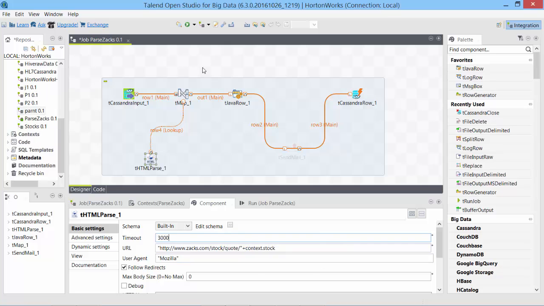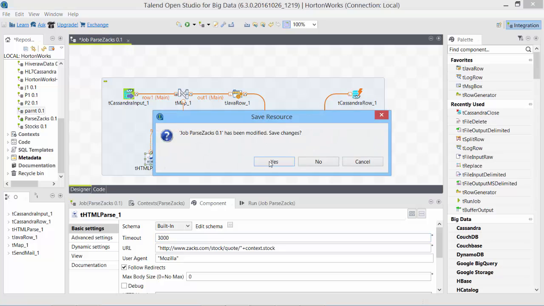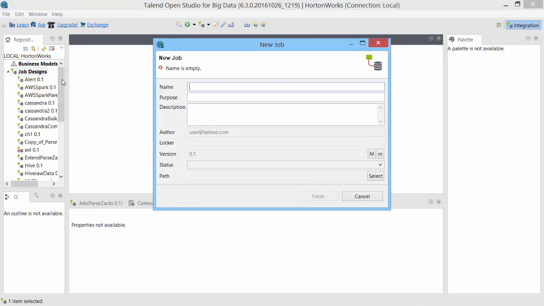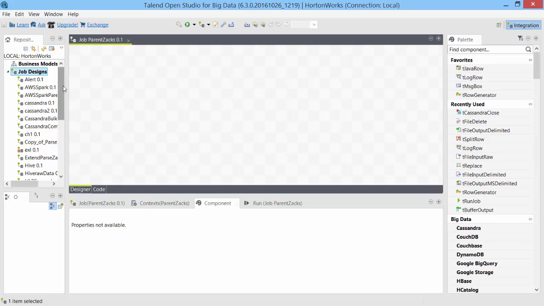Okay, henceforth this job will become our child job or sub job, and now we are going to create a parent job that will provide certain parameters, mainly the stock name, and it will do some other things too. So let's create our parent job. Go to job design and create, say, parent stocks. In this job I would like to read the name of the stocks from a flat file. I'll store all my stock codes in a flat file and we will read it.